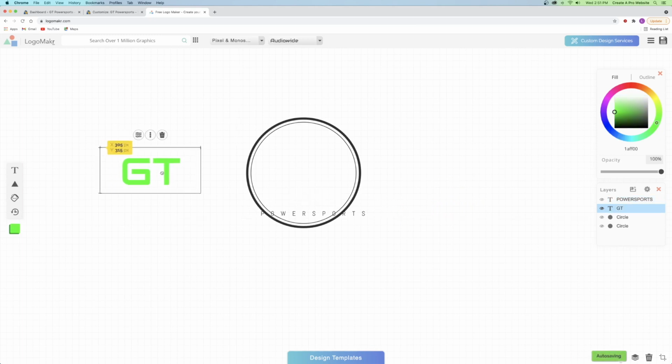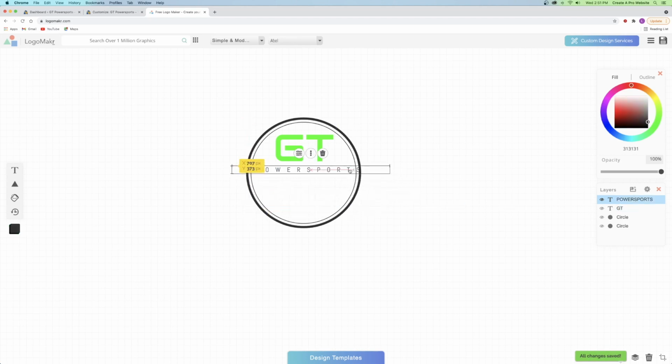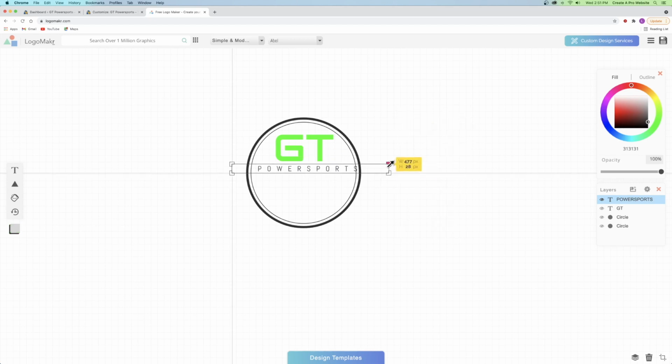So now I'm going to drag my GT right into the center like this and lift it all the way up. And once I have something highlighted, I can actually move it around with my arrow keys to make small adjustments like this. I'll put Powersports right underneath. And as you can see, it's still too big, so I'm going to shrink it even more. Actually, I'll reduce the letter spacing just a little bit and then increase the size. So something like this. And center it. Which actually I'm going to have to use my arrow keys just a little bit. I think that looks pretty good.